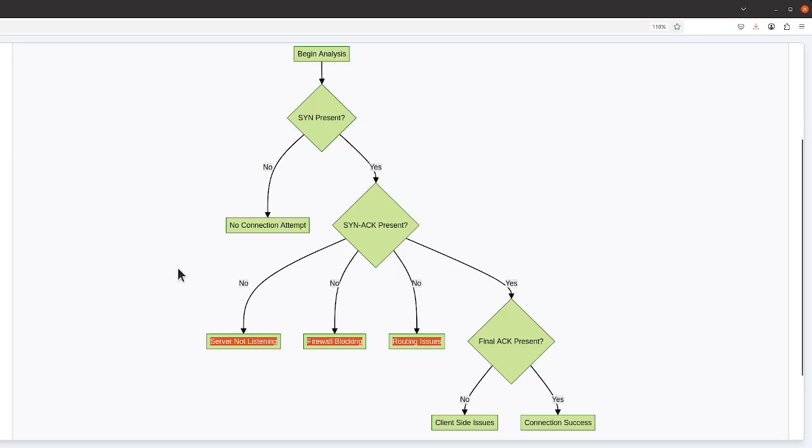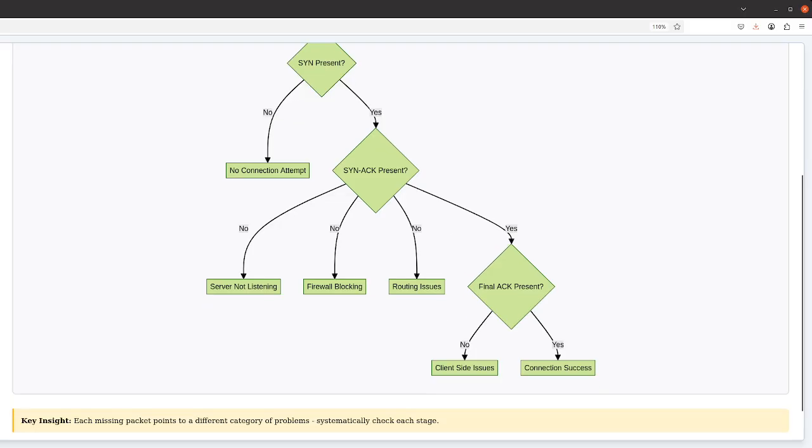When SYN-ACK packets are present, we ask whether the final ACK exists. If we see SYN and SYN-ACK but no final ACK, the problem is likely client-side issues. This could mean the client is not receiving the SYN-ACK due to routing problems, a firewall on the client side is blocking inbound packets, or the client application has a bug or timeout issue. When all three packets of the handshake are present, we reach the connection success state.